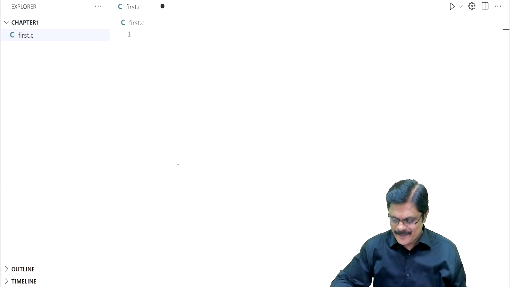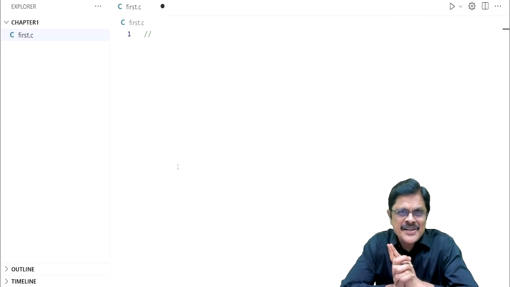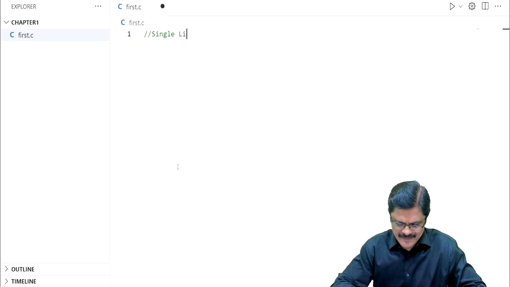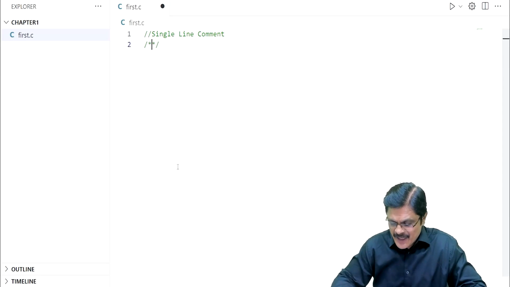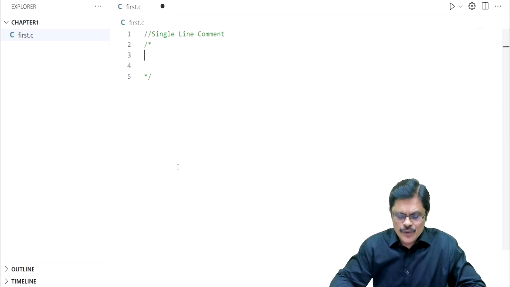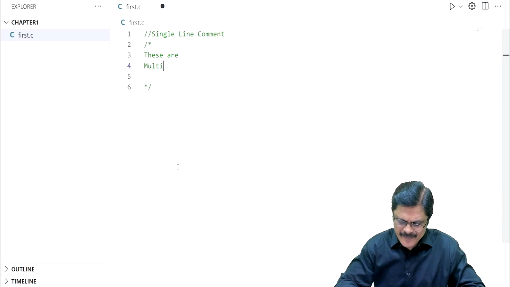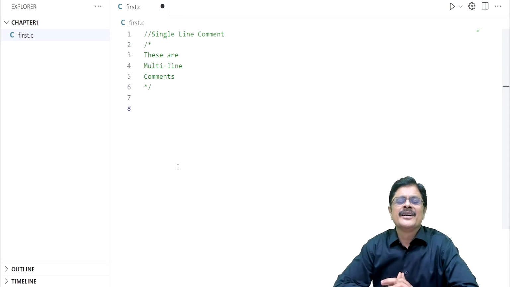We start with comments. See, whatever you write after two forward slashes is considered a single-line comment. We also have multi-line comments. For that, we have to use forward slash, star. Then you write your statement. Then you end it with star and forward slash. So these are multi-line comments. See, the single-line comments and multi-line comments are ignored by the compiler.